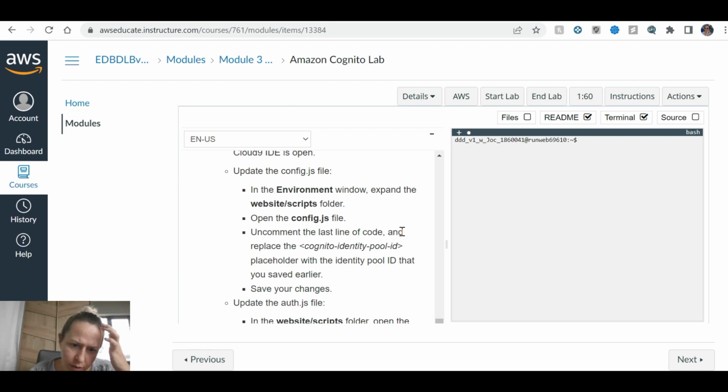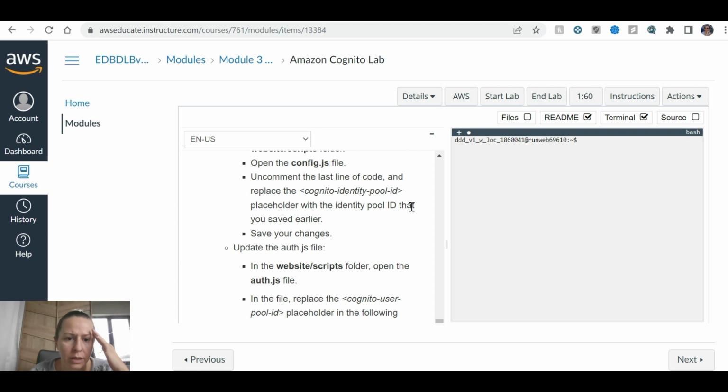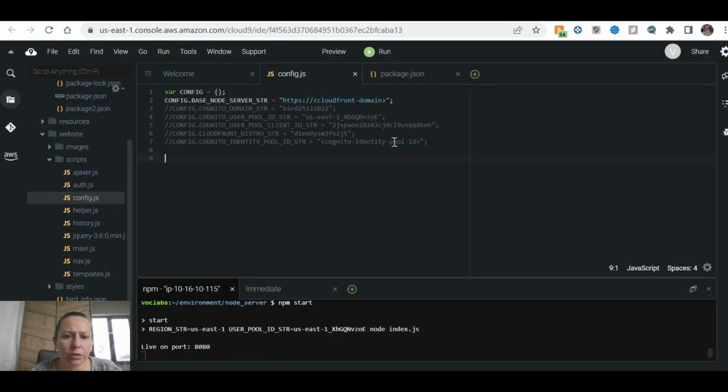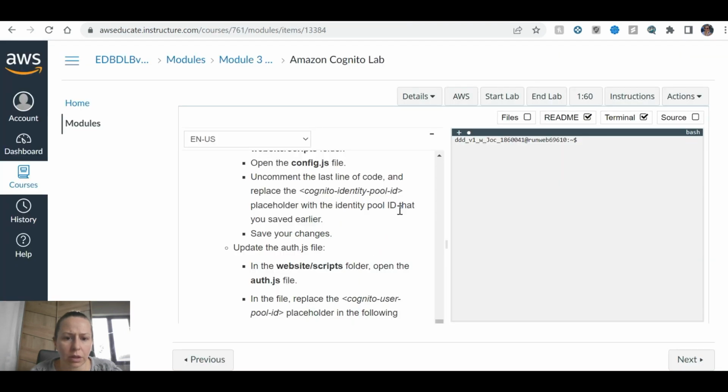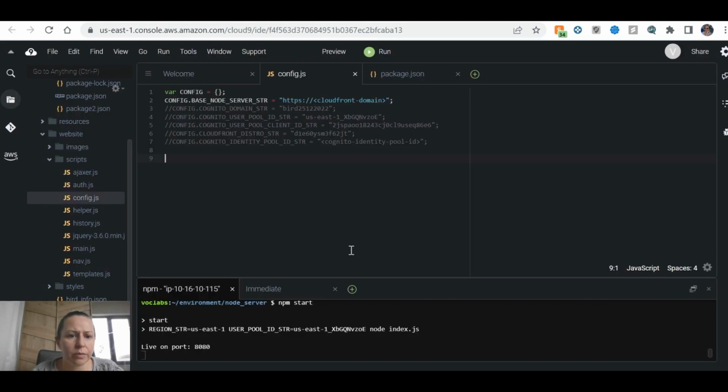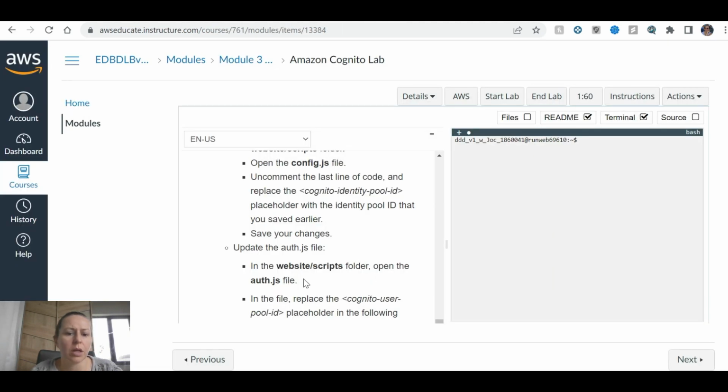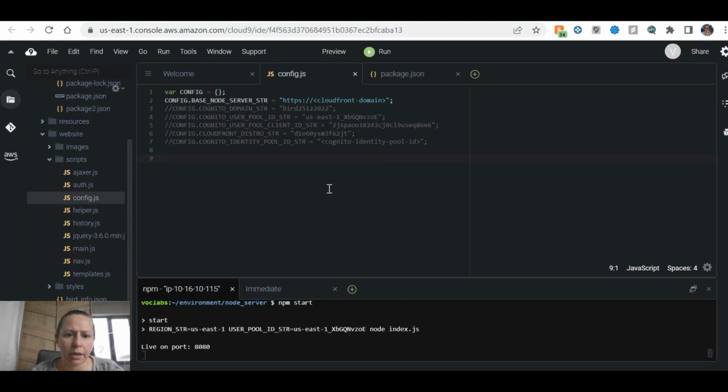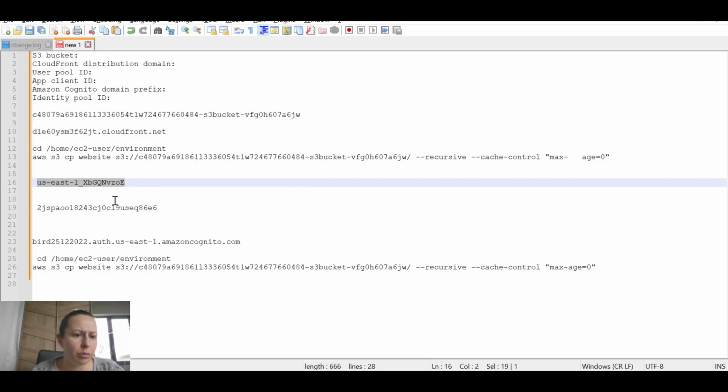Uncomment the last line of code and replace the Cognito identity pool placeholder with the identity pool ID that you saved earlier. Save your changes. Update the authentication file in the website scripts folder. Open the authentication code. Uncomment the line and replace the Cognito identity pool ID. Identity pool ID.